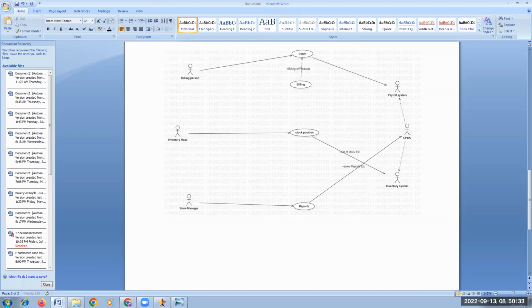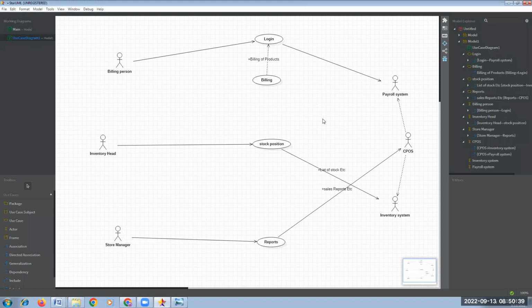Now, coming back to the sequence diagrams, they were different, as I told you. So how many sequences do we have? Login one sequence, billing one sequence, stock position one sequence, reports one sequence. Now I am preparing a sequence diagram for billing, because the billing person has to know how to do billing. That's required. If a developer wants to write the functionality, we show it in a diagram format, and based on that he writes the code. So I am showing you billing, the billing person performing billing.